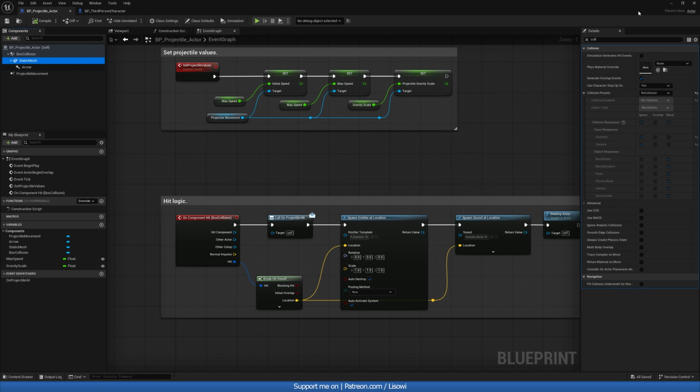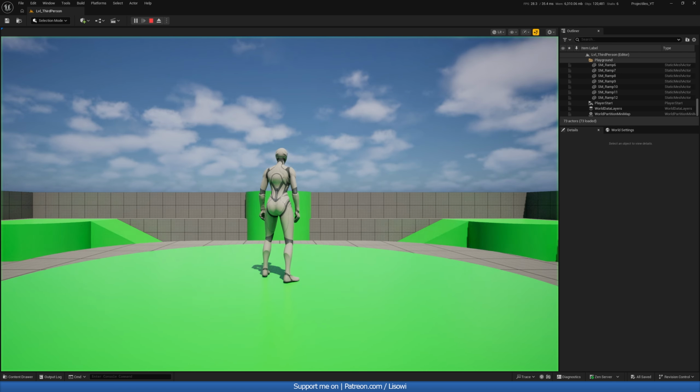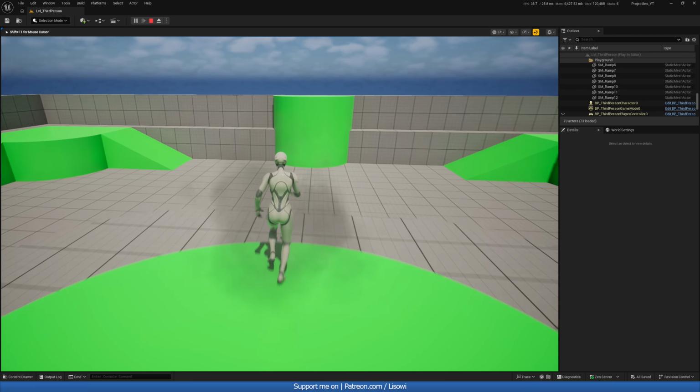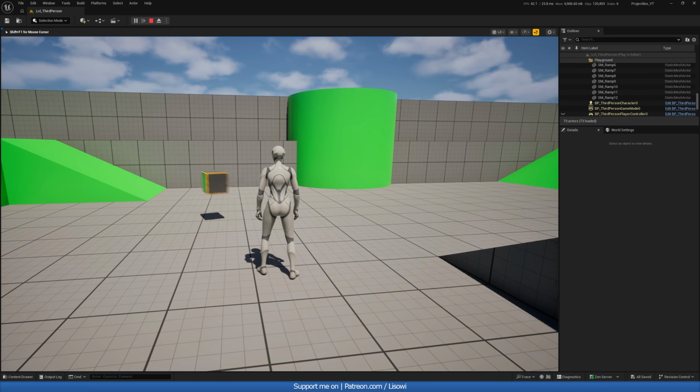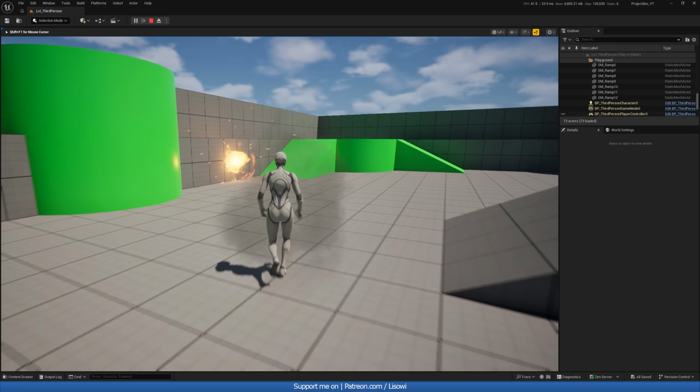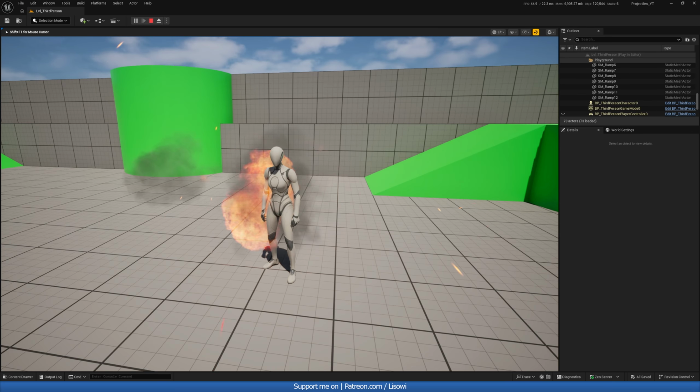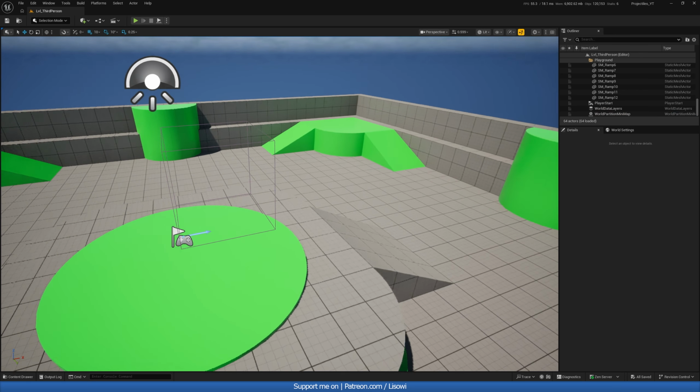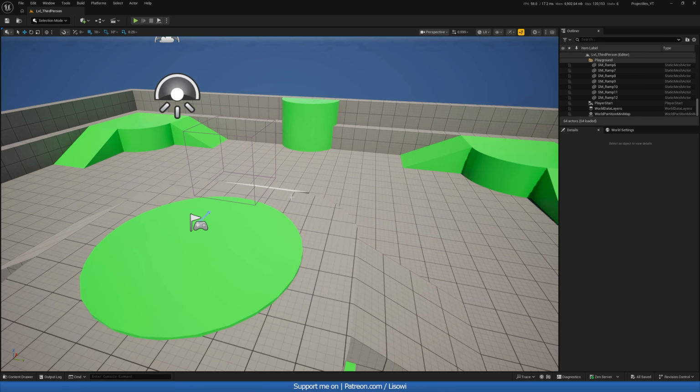Compile and save. Now if we play, this should work. So let's see. Oops. Oh yeah. So it's going to collide with me first if I'm moving. Yeah, so let's also go ahead and fix that. Now there are two things we can do for this, and I think it's good to do both just to be on the safe side.